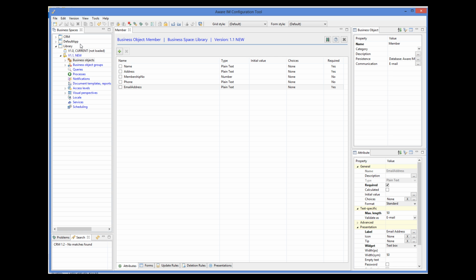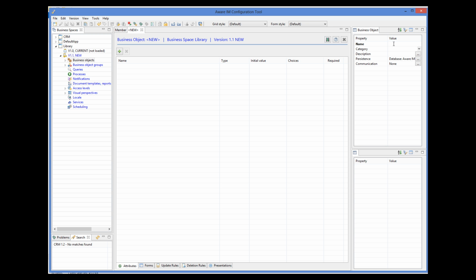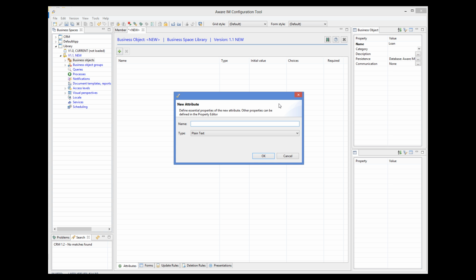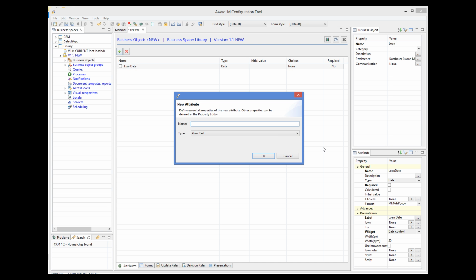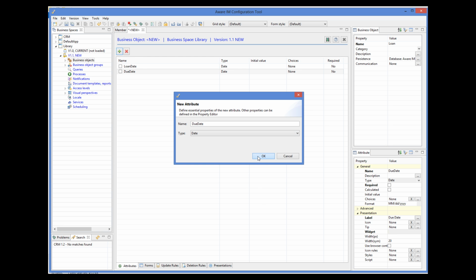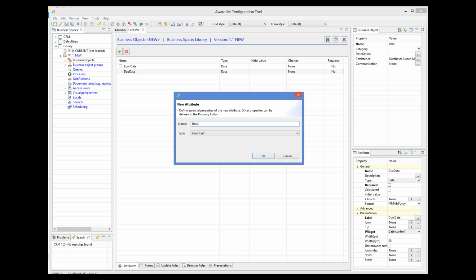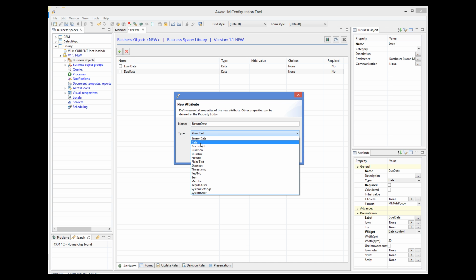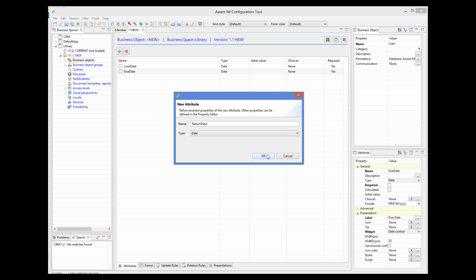Let's now define the loan object, representing the fact that some member has borrowed some item from the library. We will have the following attributes: loan date. This is the date when the item was borrowed. Due date. This is the date when the item is due. Return date. The date when the item was actually returned.